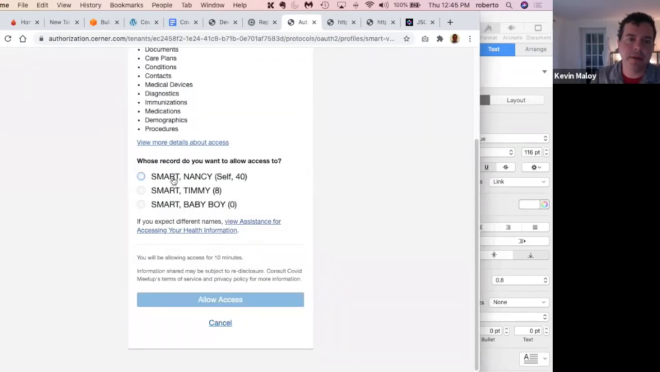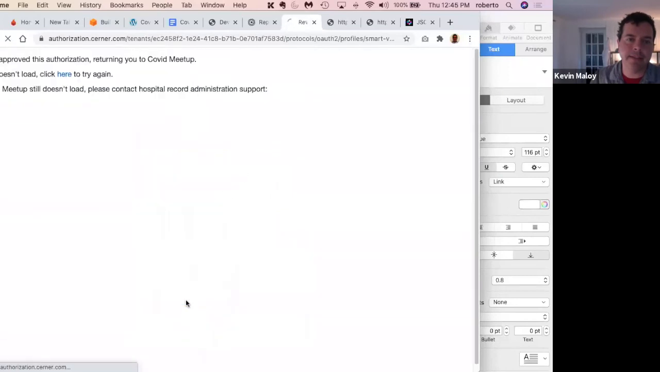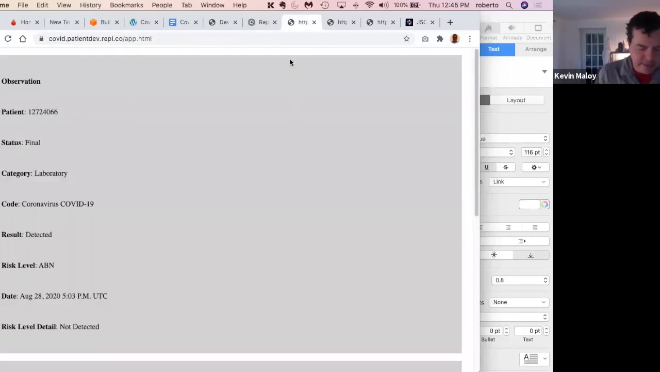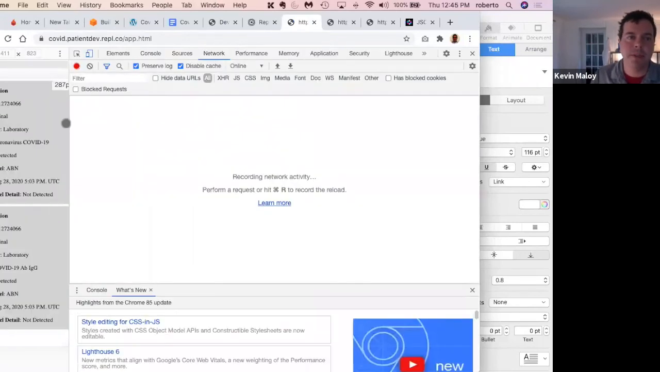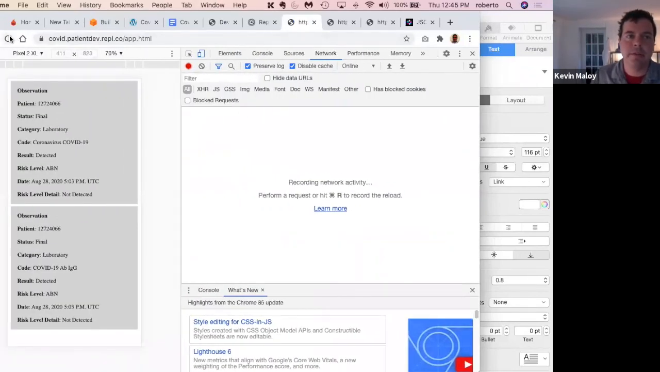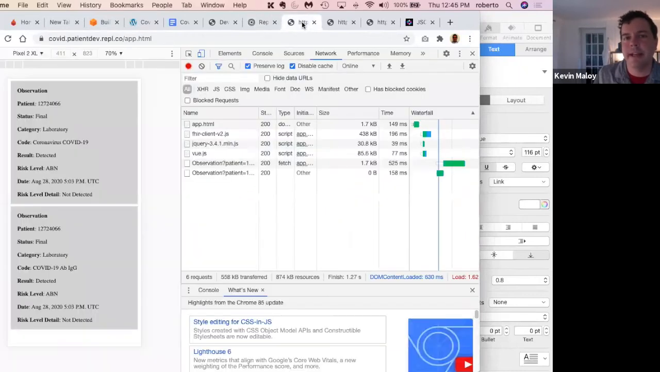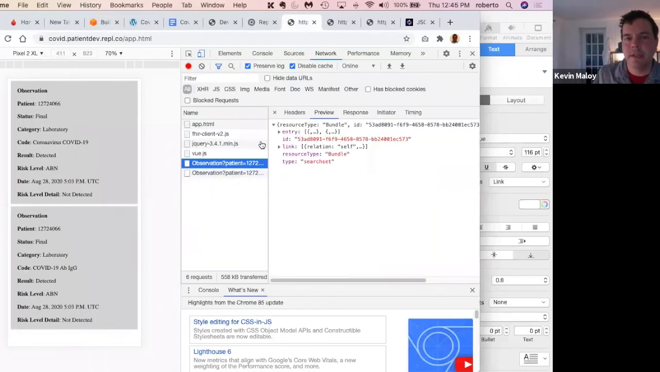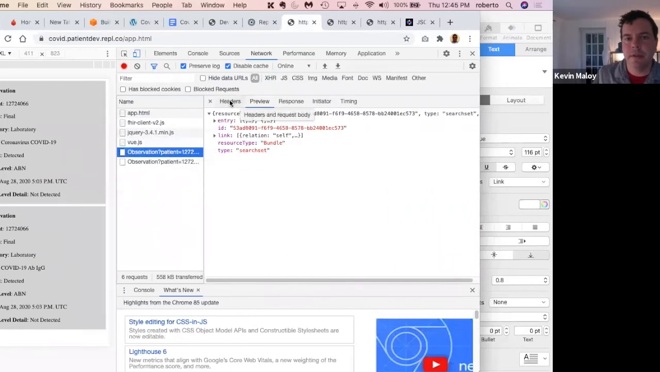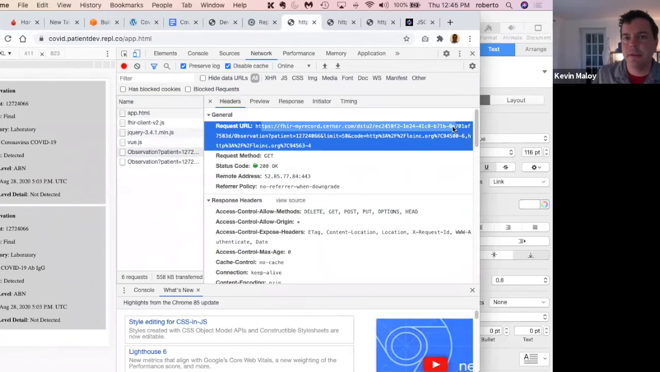And you would go here, click Nancy Smart, allow access, and get my dev tools up here. And if we reload it, before we got on this, we were talking about this fetch, this network request that goes out and gets the data. What does that look like? Well, here is what it looks like. So we sent a request to that URL, the sandbox URL, to the observation resource about this patient, about these codes. We get a 200 back.